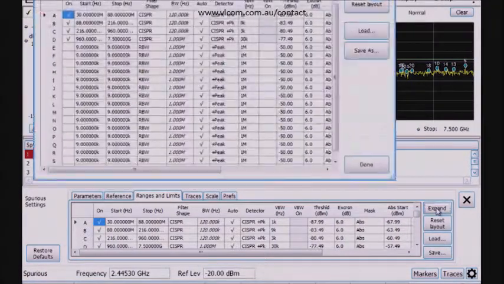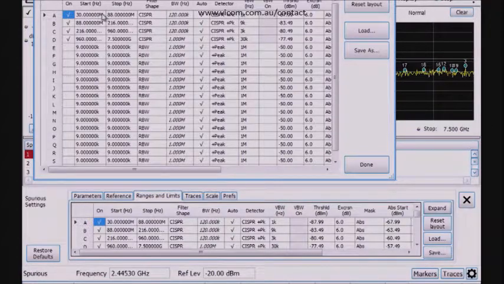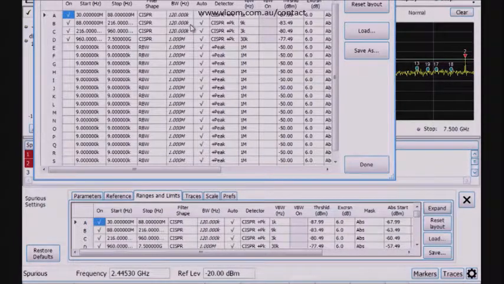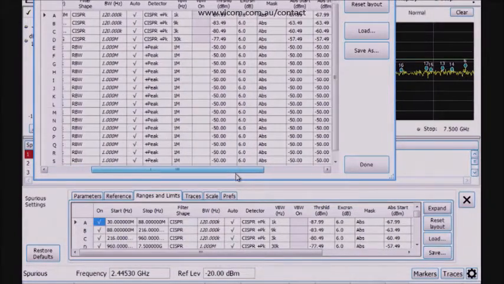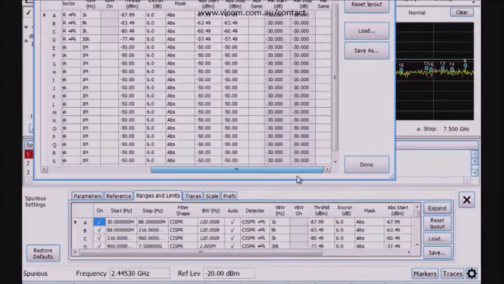A couple things I want to point out about the settings for the spur test. It's looking from 30 kilohertz to 7.5 gigahertz, so looking up to the third harmonic of the 2.4 gigahertz ISM band. I'm using CISPR peak detect filters to do this quick sweep with the appropriate bandwidth setting for each of those, 120 kilohertz or 1 megahertz. The way the CISPR spec is written, these need to be 6 dB filters with a particular video bandwidth. And then the excursions for these have already been set up for this particular mask.